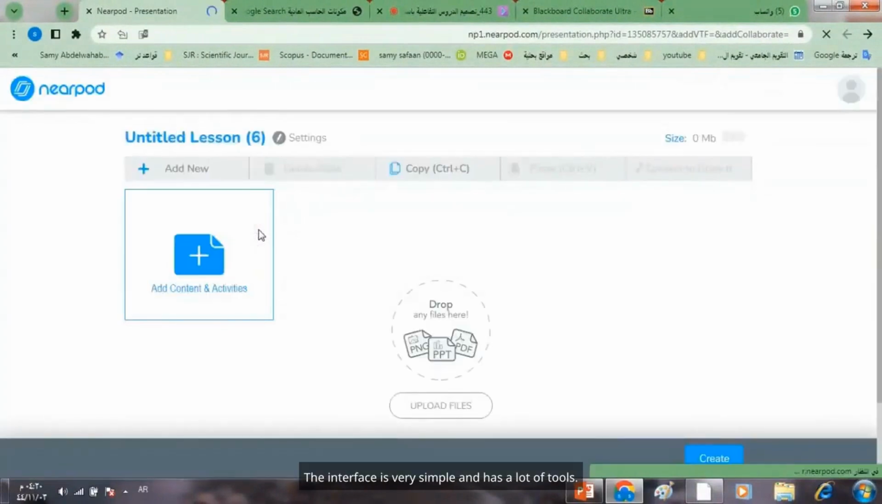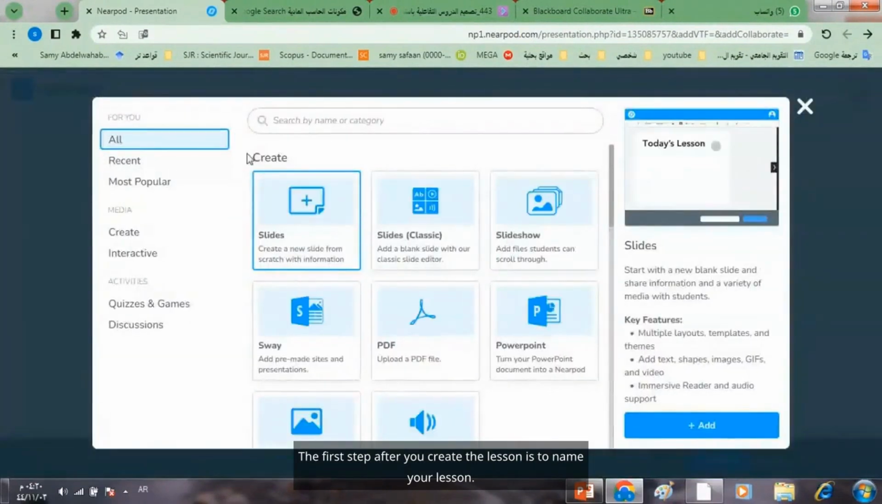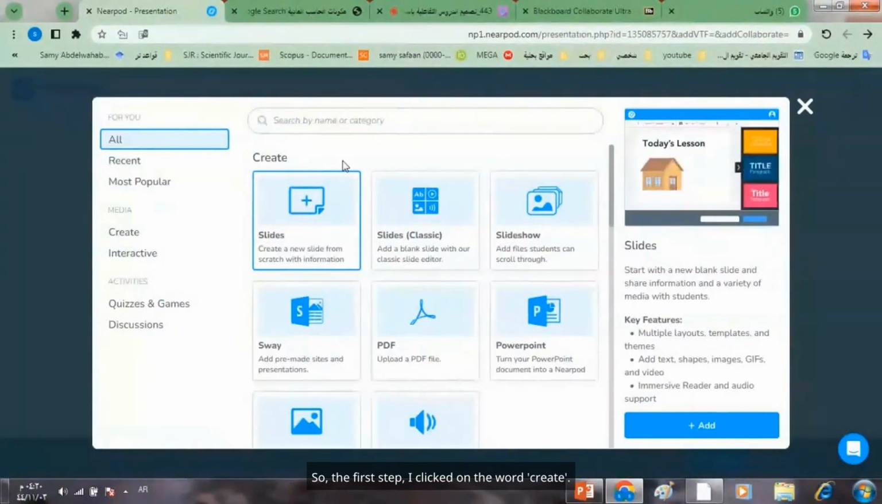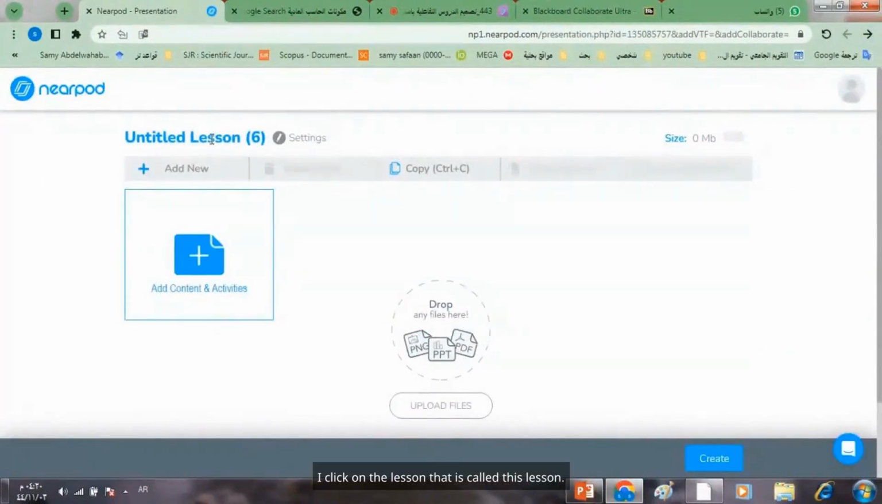The interface is very simple and has a lot of tools. The first step after you create the lesson is to name it. I clicked on the word create. Pay attention, everyone: I clicked here on listen, and now we are in listen. I click on the lesson that is called this lesson. I haven't given it a name yet, so you need to give it a name.